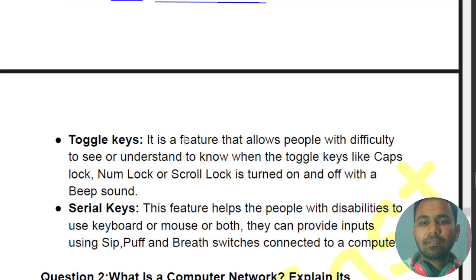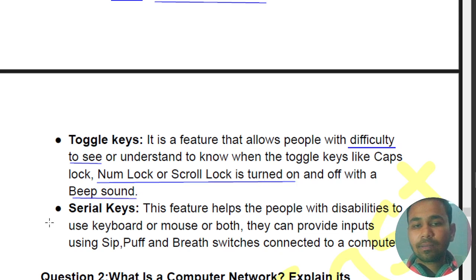Third, we have toggle keys. It is a feature that allows people with disability to know when toggle keys like caps lock, num lock, and scroll lock are turned on and off, with a beep sound. So it is used by people who have difficulty seeing. They cannot see properly, and it is made for them. When scroll lock, num lock or caps lock is turned on, a beep sound is emitted by the computer that can be easily noticed by them.